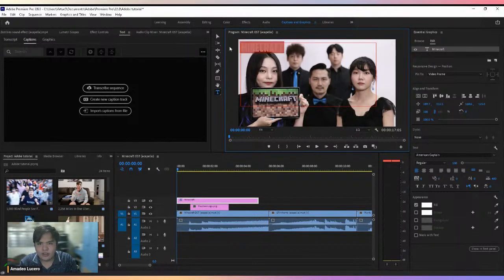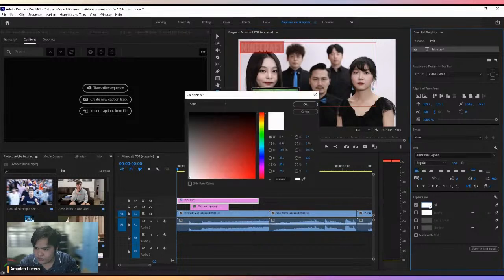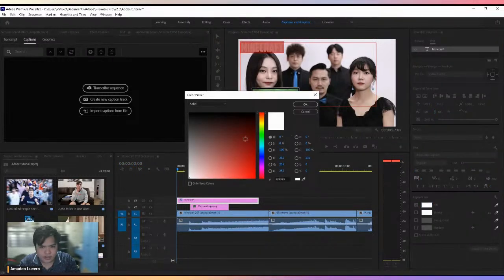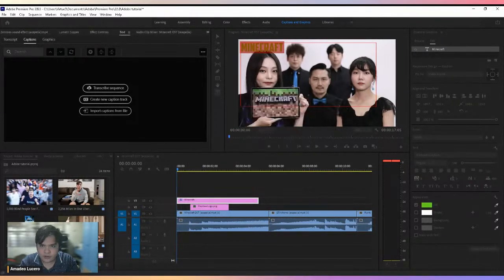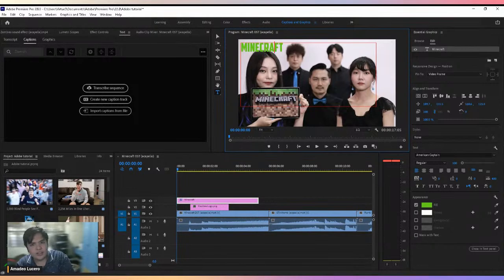Now you can customize the color here. Again, highlight, use fill. I click fill, then let's say green here, and you can see the text for Minecraft is color green.